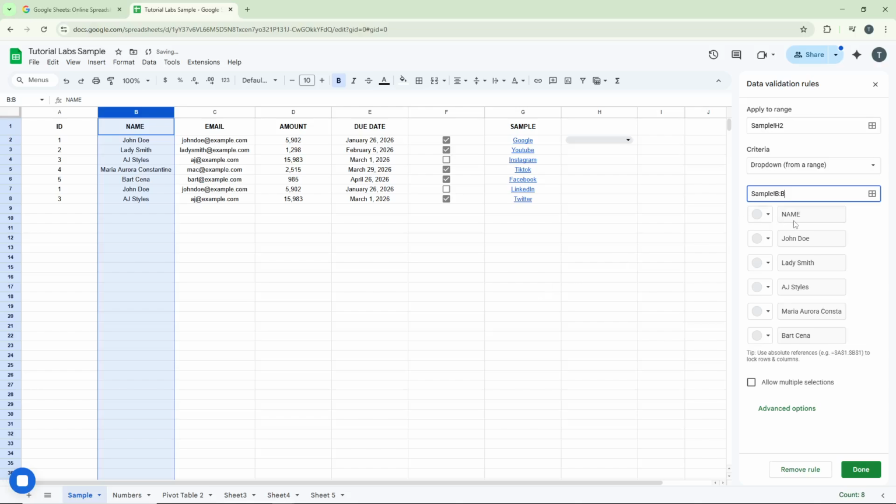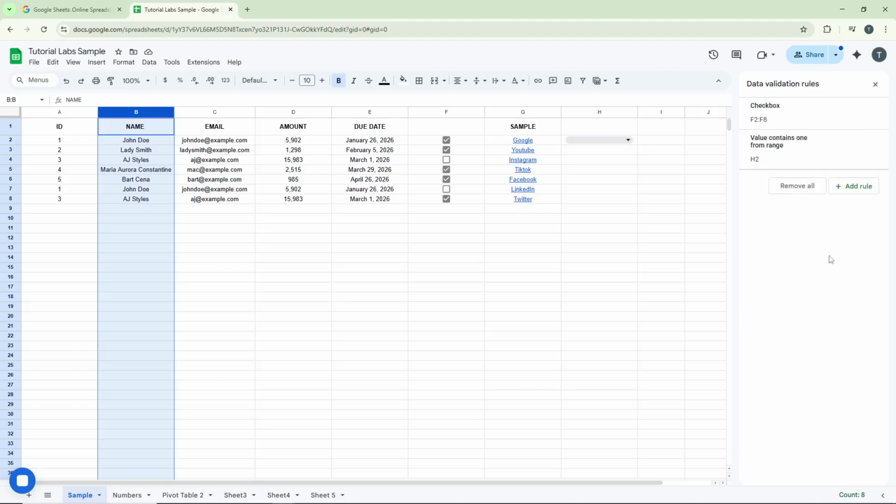Back on the right side panel, you'll see all your settings displayed. Take a moment to review everything to make sure it looks correct. When you're satisfied with your configuration, click Done to finalize the data validation rule. This saves all your settings and applies the dropdown to the cell you selected earlier.